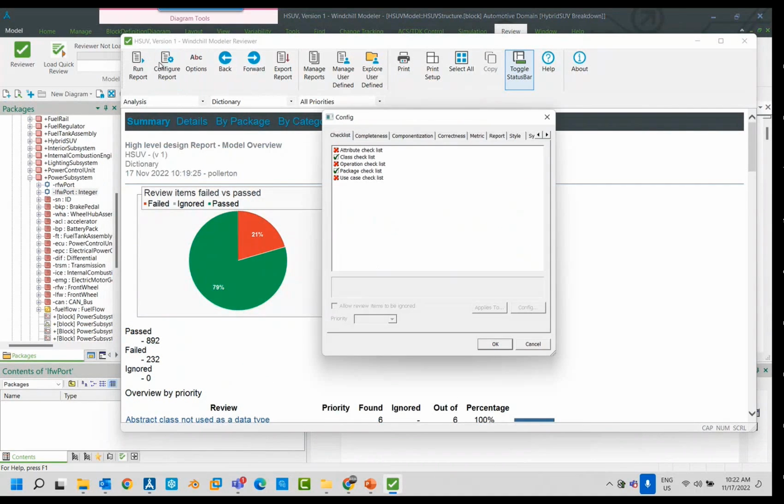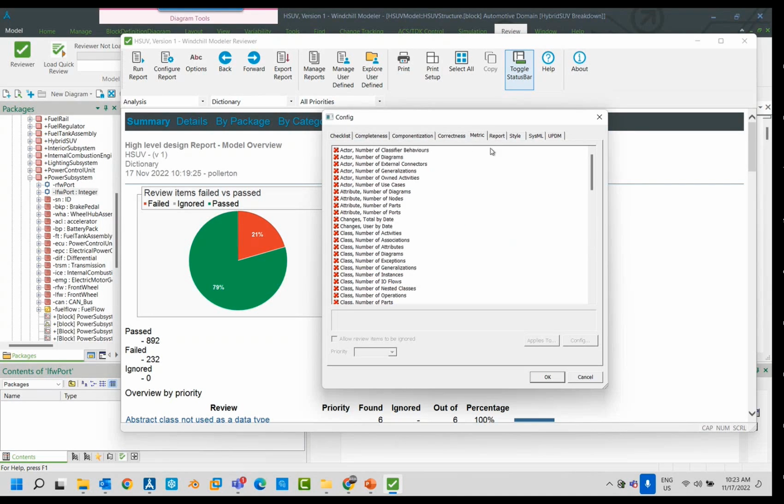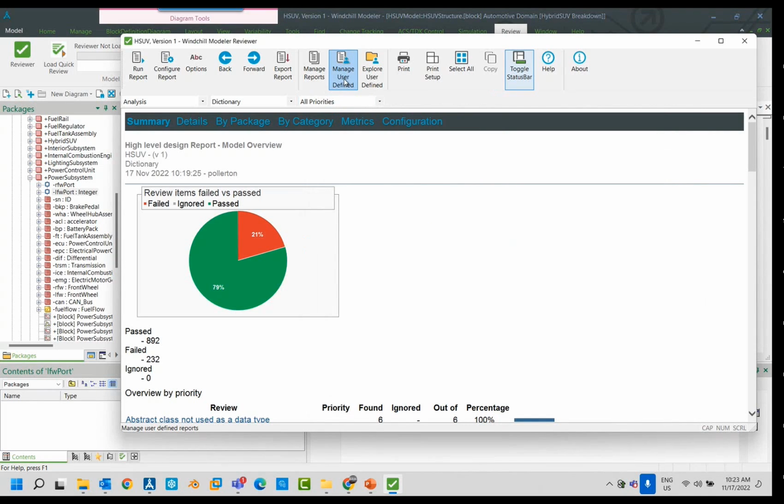Okay, now if I go to configure reports, I can choose what we search for. So some of these reviews have been turned off. So we can go and add them back in if we want. There are some related to OSLC links. And we can create a custom report as well. So you can specify a user-defined report. And using the scripting language, you can specify exactly what gets checked. So this is what companies like BAE Systems do.